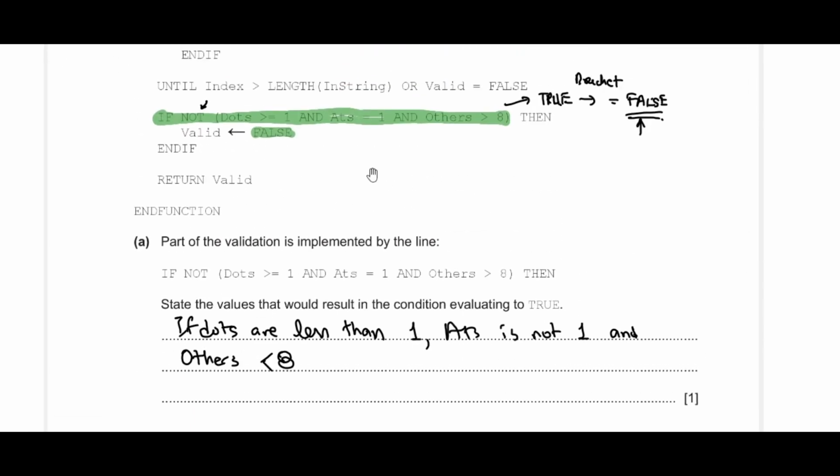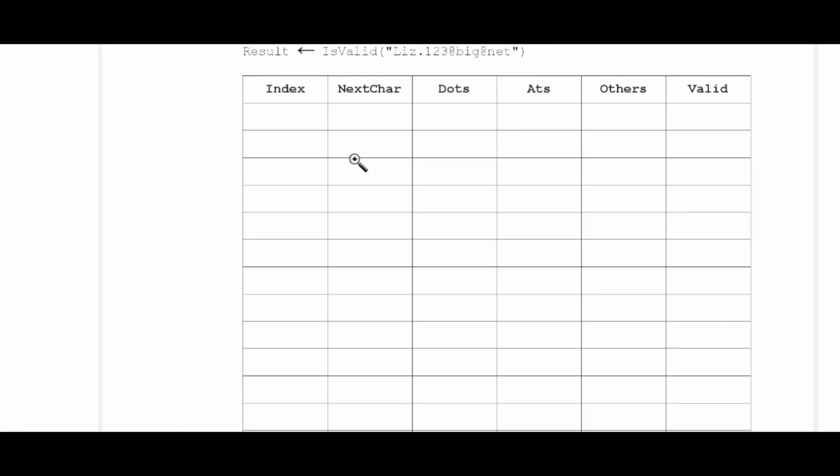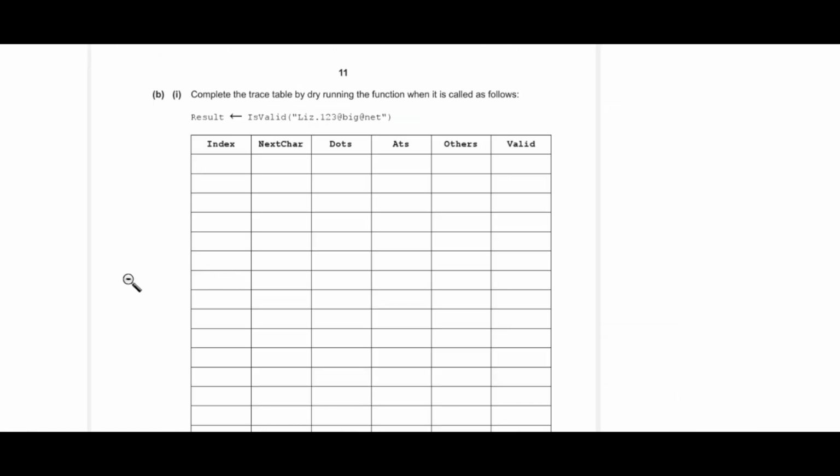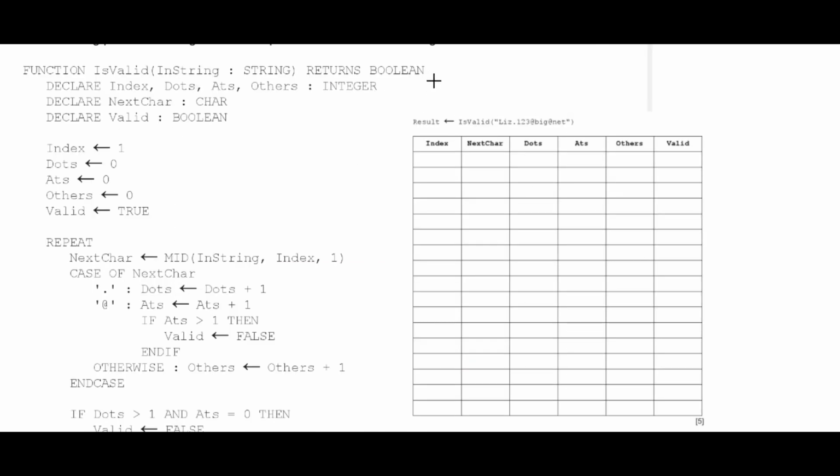Okay, let's move on to the next question. This part of the question involves using a trace table. Give me just a second and I'm going to take a screenshot of the trace table. Okay, so we want to go ahead and assess this trace table. This is basically this question.